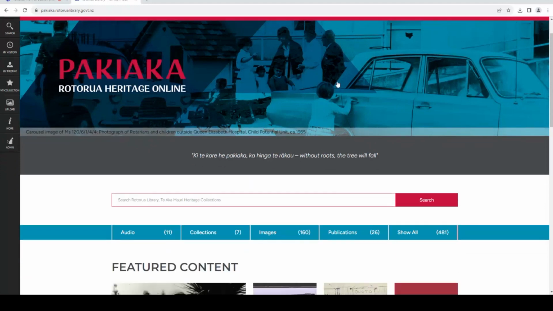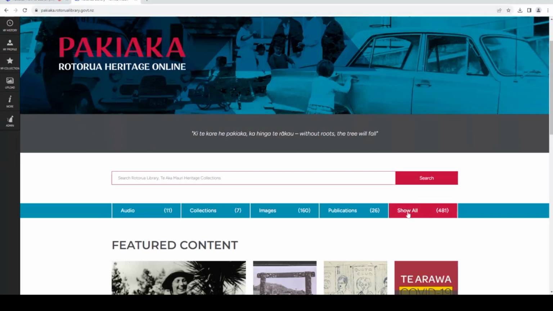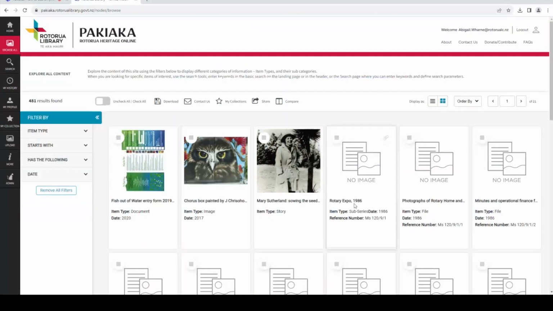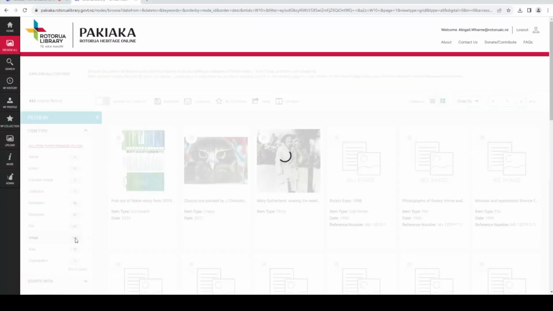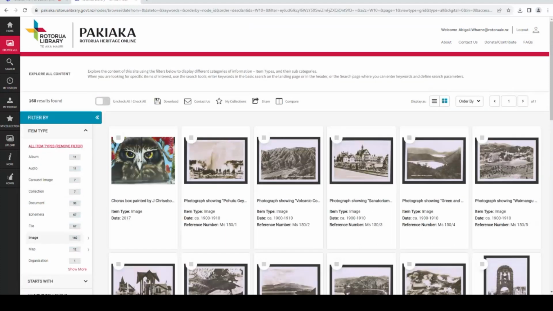Firstly, you can browse by format using these blue buttons. If the format you're looking for isn't shown here, simply click Show All. You can then filter the results by item type. For example, if you'd like to see images only, filter the search by this item type. You'll notice other handy filters you can apply to limit your results.